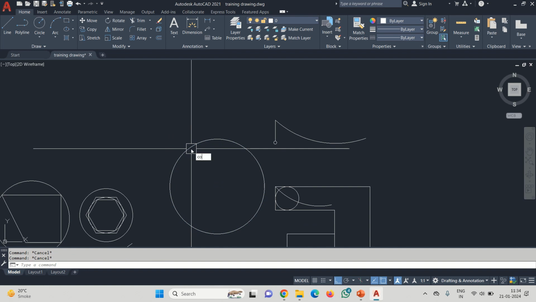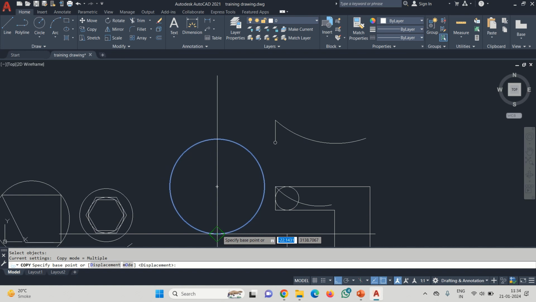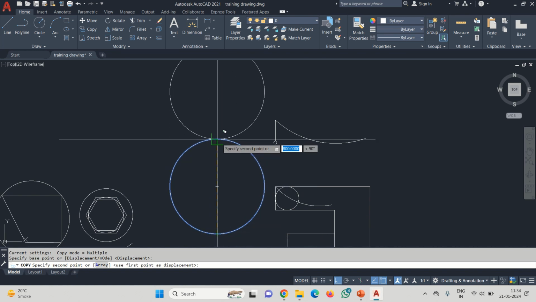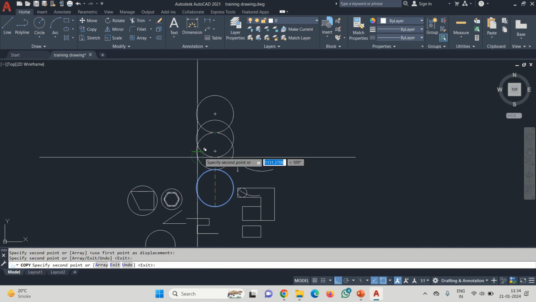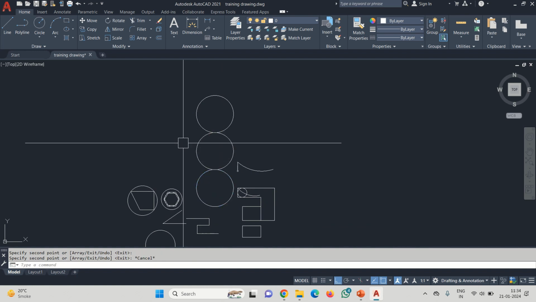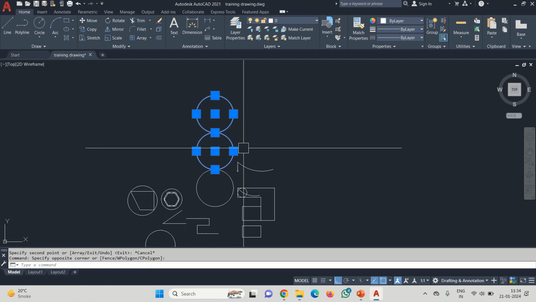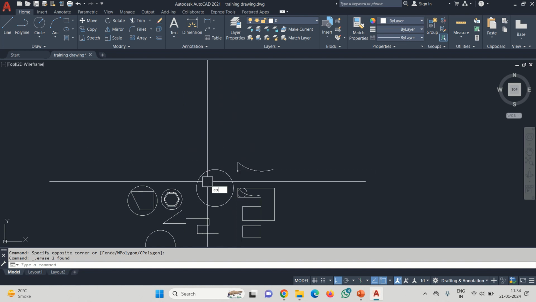I can give the command and then select the object. I can give the command copy, and then it says select object because we have not selected the object. So first select the object, then enter. Then you put the base point and the next point. The next point is this quadrant. Next point. Okay, escape.